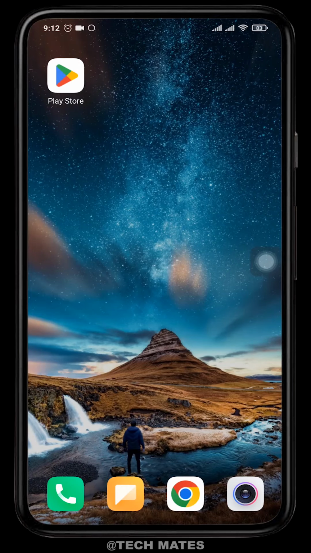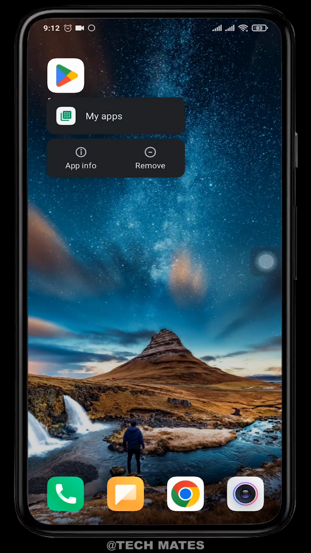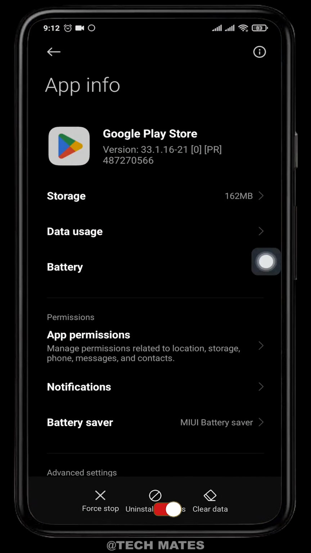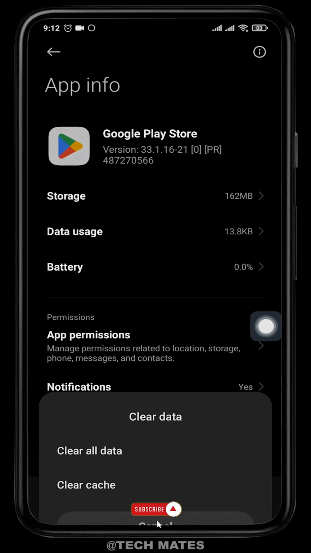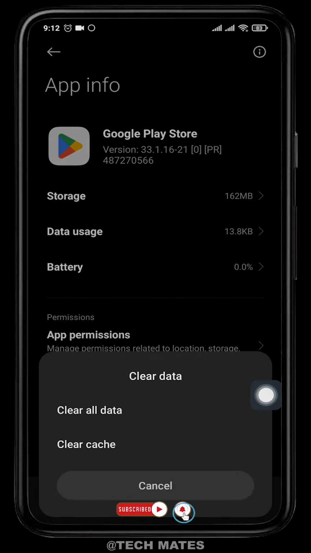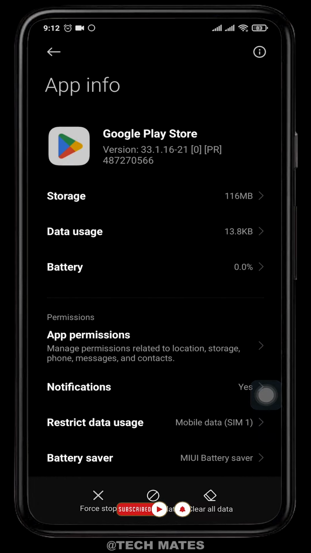Firstly, try to offload the Play Store application, which means removing the cache, which is the unwanted data. Tap and hold on your Play Store app and then head over to App Info. From here, on the bottom, you'll see an option for clear data, and then tap on clear cache. Removing caches, which are the unwanted files, can help to fix these kinds of minor issues.